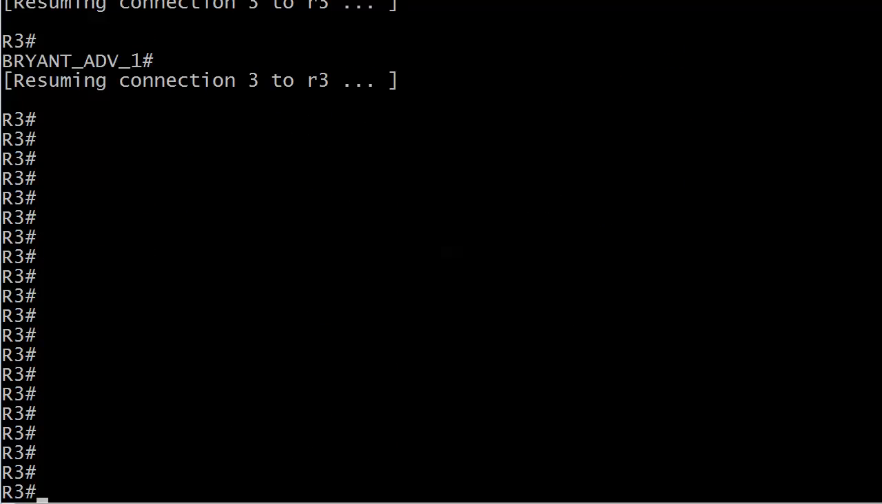Well, that's actually what happens. It's going to resume connection 3 to R3. There's nothing wrong with that. You could go ahead and just keep hitting Enter and then go back to your Access server. But when you're starting in particular, it is really easy to not realize that you've moved to another router. I've done that once or twice myself.